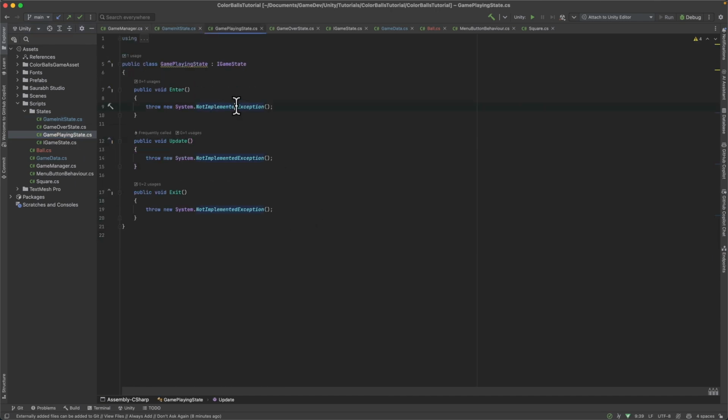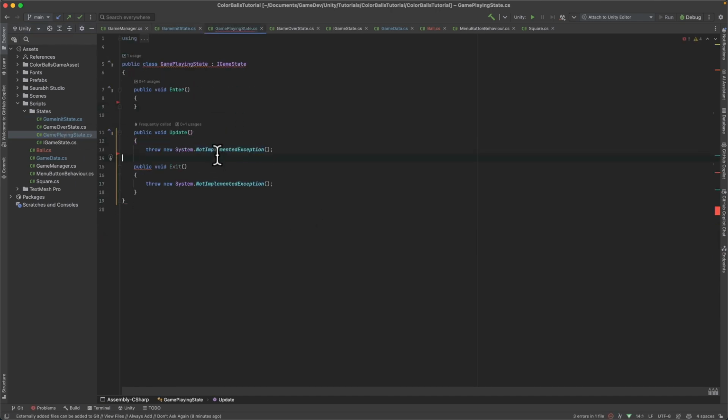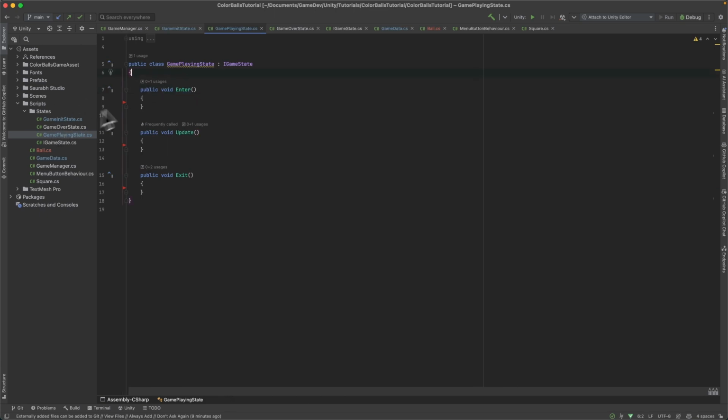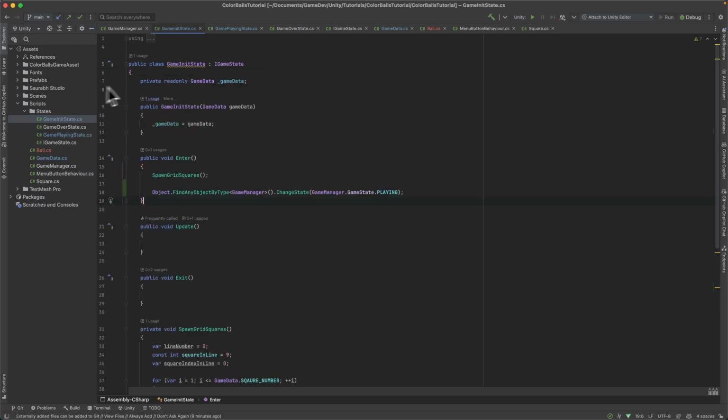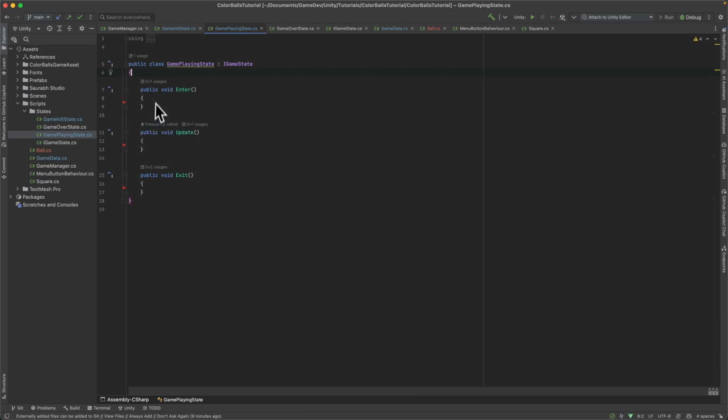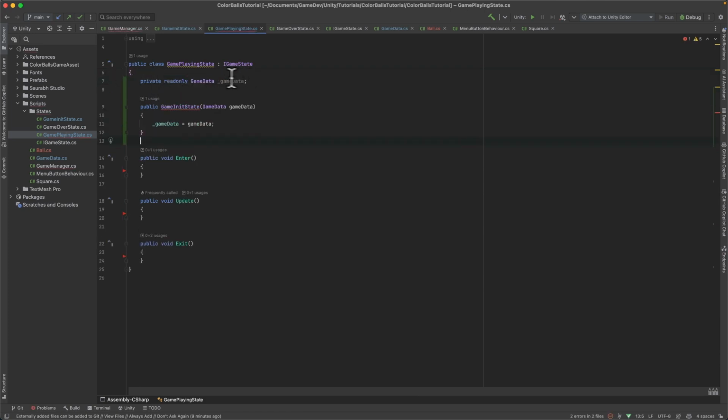Okay, so now let's actually switch to our game playing state. In the game playing state, the first thing, let's remove all of these unimplemented exceptions, because we won't need them for now. And then, the same as in our init state, we want to get hold of our game data. So let's go to the init state, and I'm just going to copy the constructor and this private read-only game data field. Let's put that in our game state right at the top. And of course we need to replace the name of the constructor, so it's game playing state, and we want to get our game data.